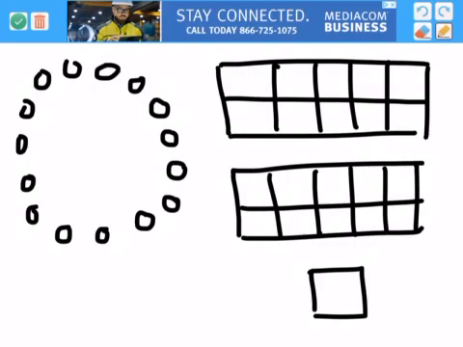So the first one I'm going to show you, and then you're going to do one on your own on your Whiteboard app and send me a picture. So first we are going to count the dots, then we'll draw each dot in the 10 frames and write the number in the box below the 10 frames.